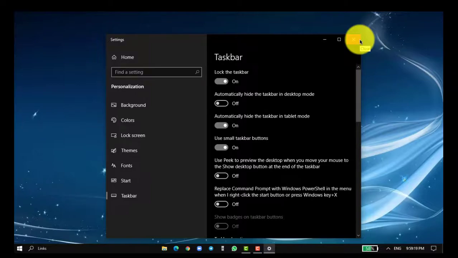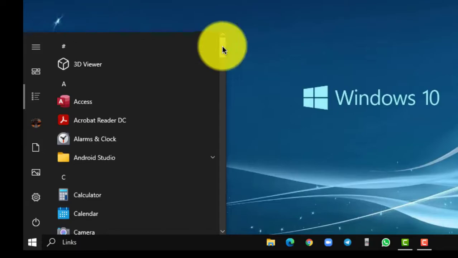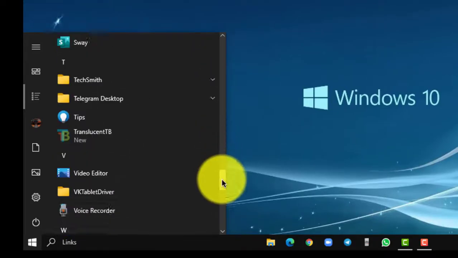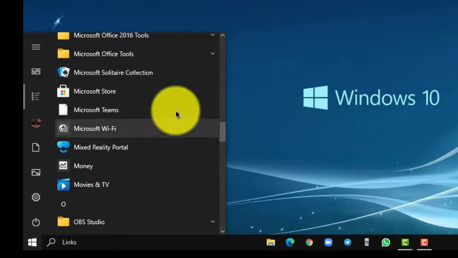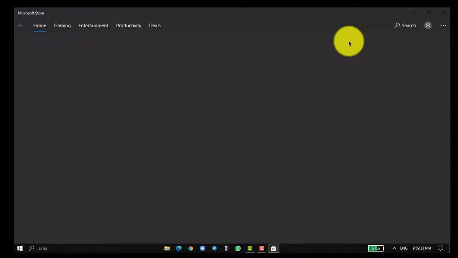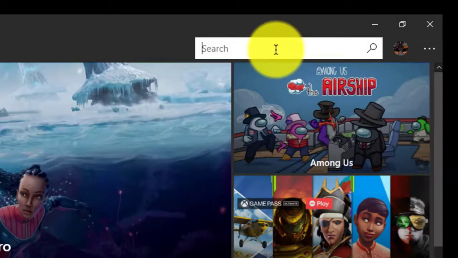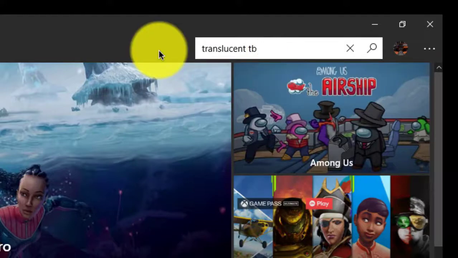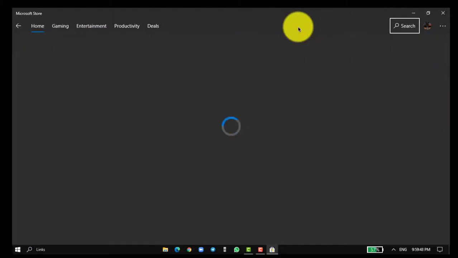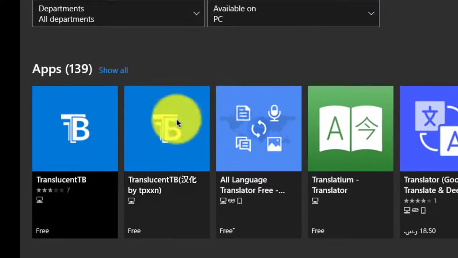Next, I need you to install an application from the Microsoft Store. So I'm just gonna scroll down to Microsoft Store. Okay, so I get Microsoft Store here. Once this opens up, we go there and write here Translucent TB. Okay. If you click enter, you get these results. So not this one. Click on this one.